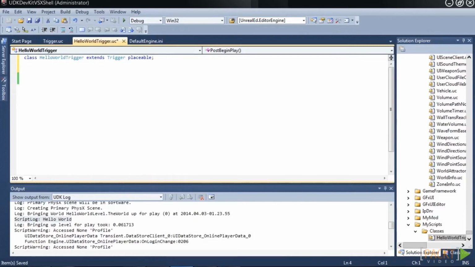Variables hold data, whereas functions perform actions that typically use or modify the value of that data. Functions are basically a named set of commands that will be performed whenever they're executed or called. Now, we want to do something whenever this actor is first created. Thankfully, the trigger class has a function that does this for us called postBeginPlay.